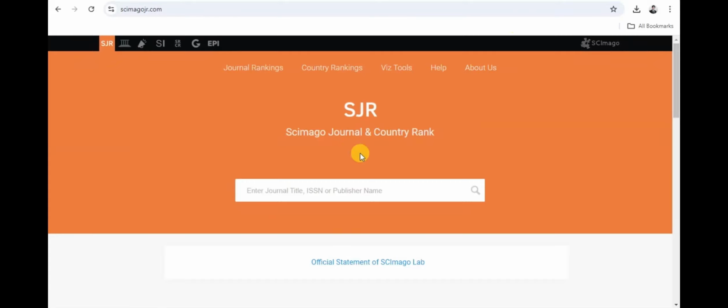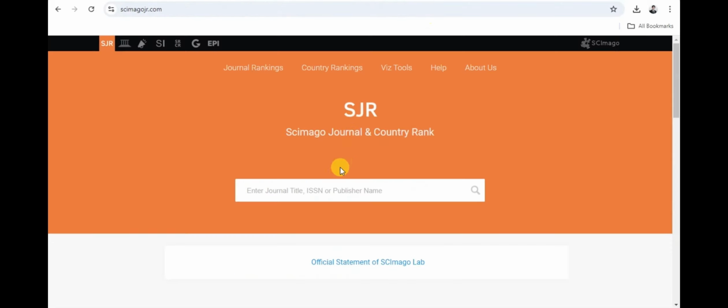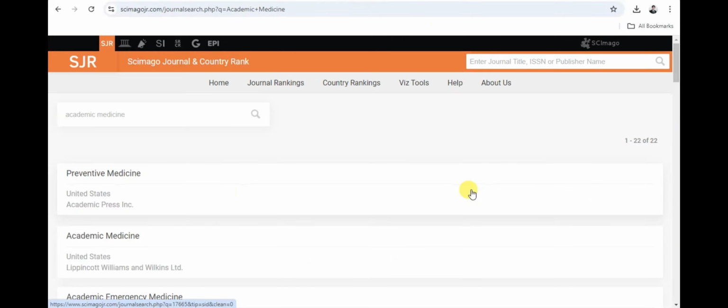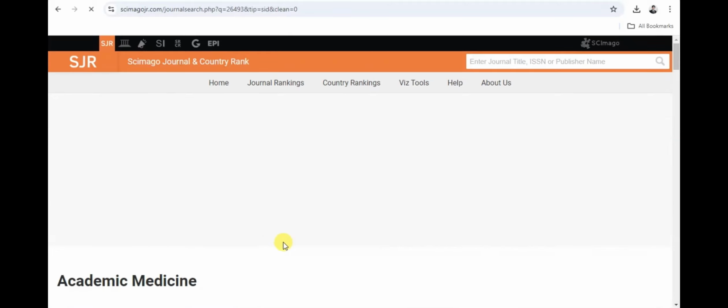To check the quartile rank of journals on SCImago Journal and Country Rank, SJR, follow these steps. Step 1. Go to the SCImago website, https://www.scimagojr.com. Step 2. In the search bar, enter the journal name or relevant keywords. Step 3. Select the journal from the search results.